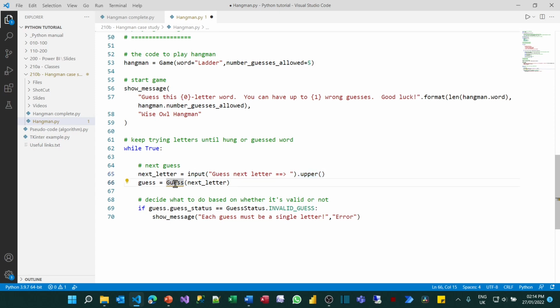And then I create a new guess object based on this letter. So we need to create the guess class in a second. What I then do is have a look at the status of that new object. And if it's an invalid guess, then I'll display a message saying it must be a single letter. Now I'm a bit worried when I test this, I'll create an infinite loop. So what I'm going to do is put a break statement in to just make sure that when I test this, it doesn't loop indefinitely. I'll get rid of that at the end.